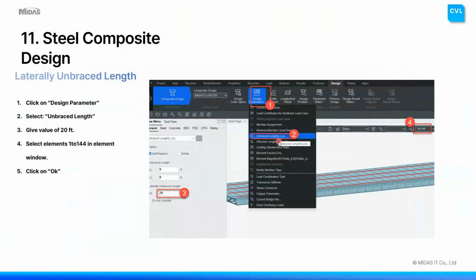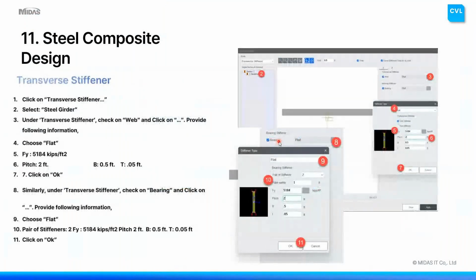So we have given the unbraced length. Next comes the transfer stiffener, and I will be giving the details for the same. For the transfer stiffener, we select the transfer stiffener from the design parameters. I select the section and then provide information like the strength of the section that has been used, the pitch and the dimensions. That will be given for the bearing stiffener as well, and for the transfer stiffener at the web and also at the bearing location. I'll be giving the values.